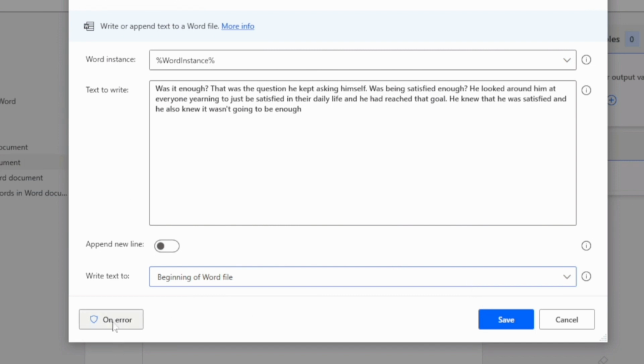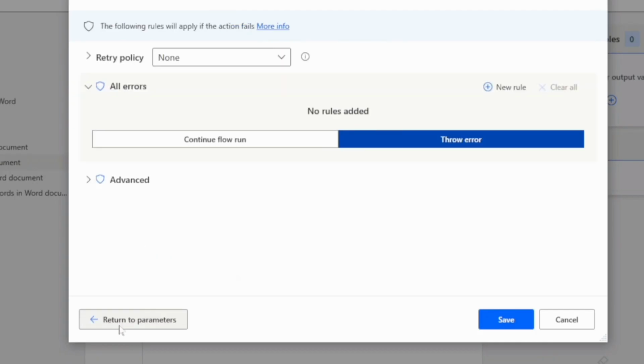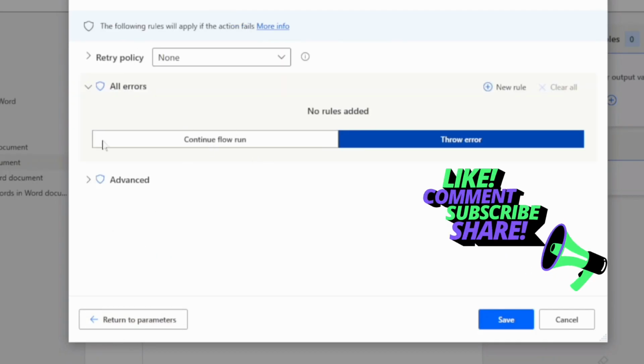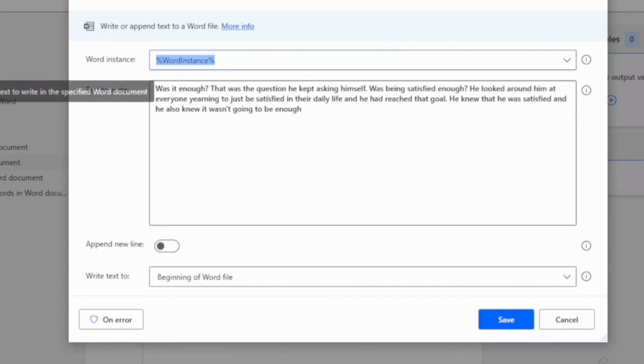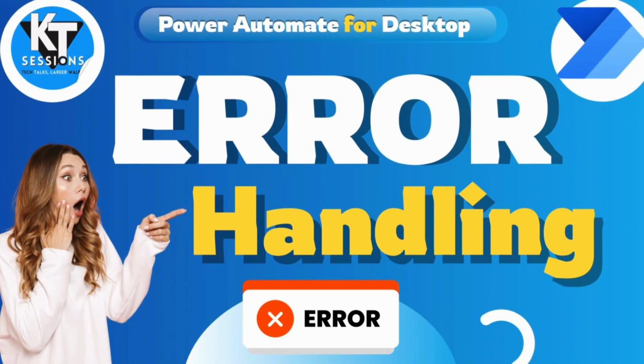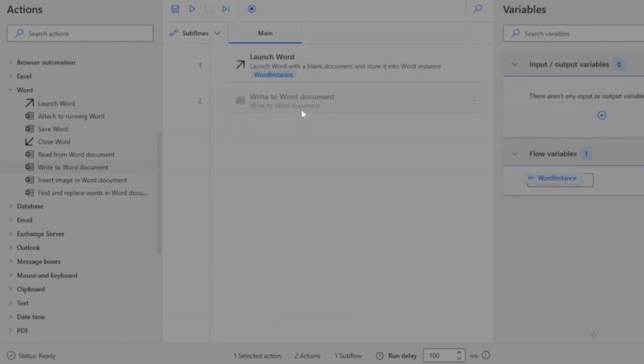And if you want to manage the error, you can click on this on error option, and here you can perform the actions whatever you want to do in case of any error. So if you don't have any idea of this, you can check out our previous video on error handling. All right, I will click on save.